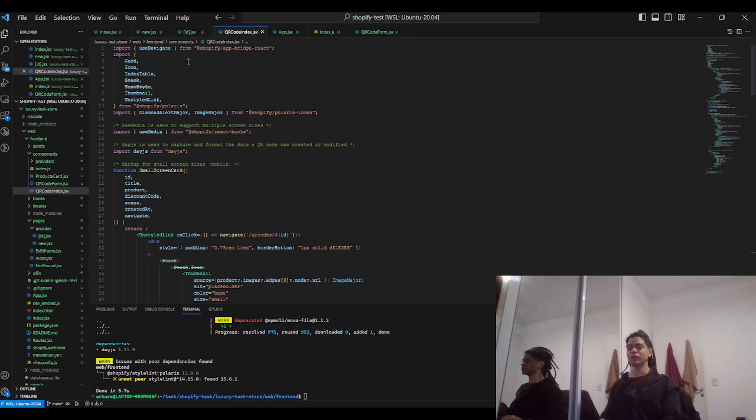So take a look at this. Here it is importing useNavigate from the app bridge from Shopify, as well as some components from Shopify Polaris, the collection of UI elements that can be reused across Shopify, and Shopify Polaris icons and useMedia. useMedia is used to support multiple screen sizes. Day.js is used to capture and format the date a QR code was created or modified.